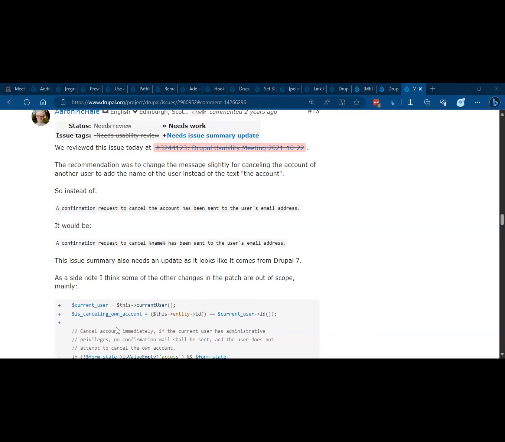Sorry, is it always a name? That would work if it was a first name, but I don't know how people use that field. Like, do they put in a username that wouldn't make sense with an apostrophe S? I'm not sure. Yeah, it could be any arbitrary username. What about saying the account for and then the name of the account? So to cancel the account for and then the name.